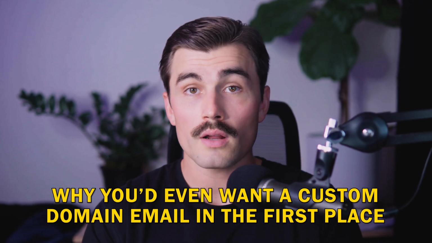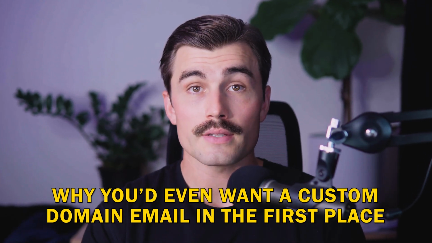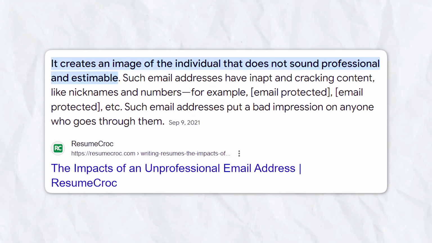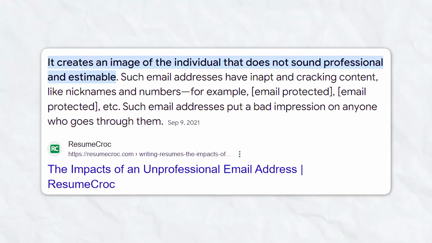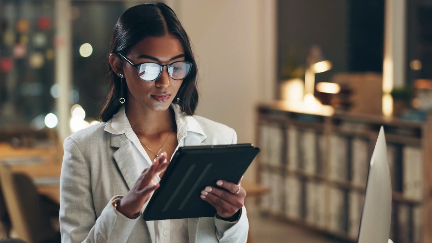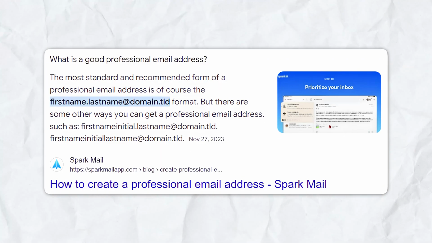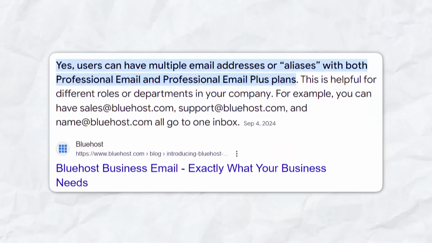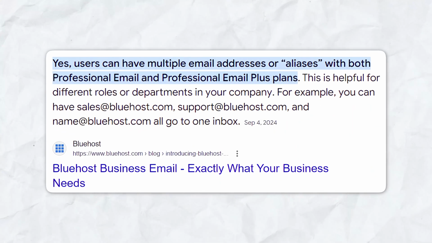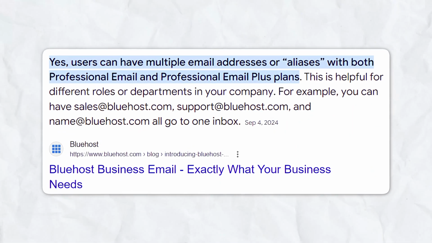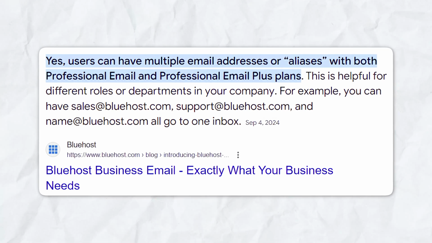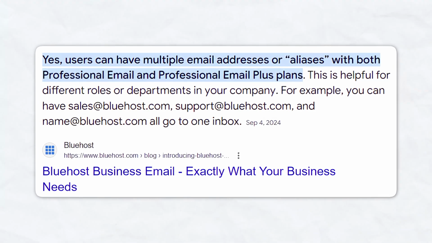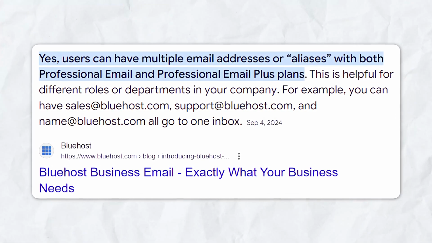All right, before we jump into the setup, let's talk about why you'd even want a custom domain email in the first place. If you're still using a generic email address, you might be missing out on some serious credibility. I mean, just think about it. If you're emailing a potential client, customer, or even just trying to make a good first impression, a custom email address like you@yourwebsite.com instantly looks more professional. Plus, with a custom domain email, you're not just limited to one address. You can create multiple emails for different purposes. This flexibility allows you to organize your communications better and keep things looking polished and consistent.